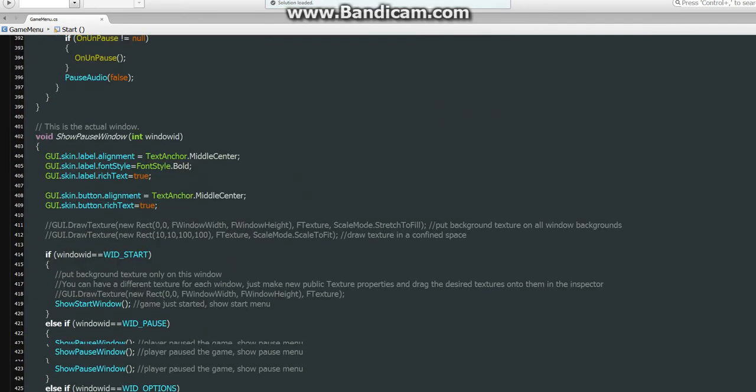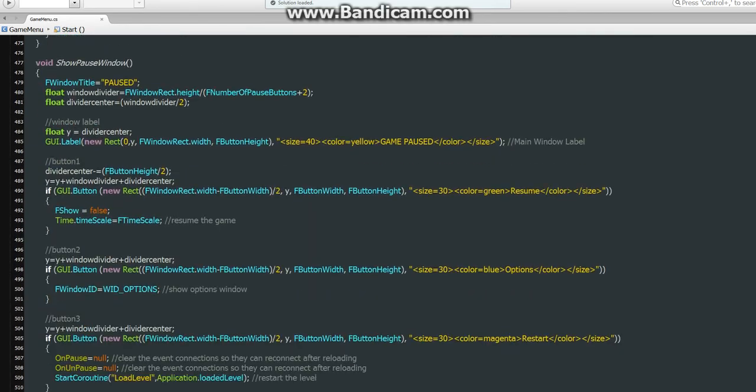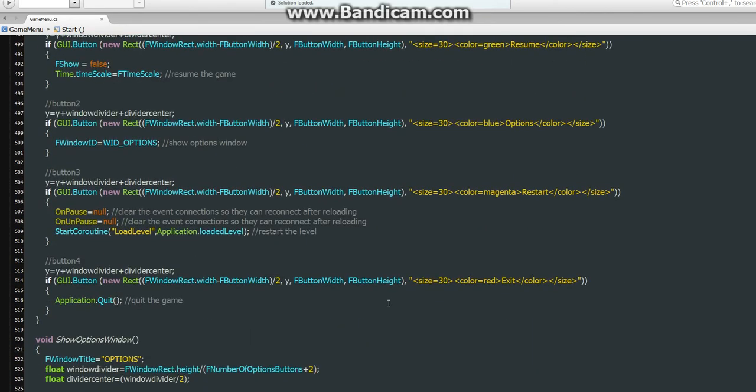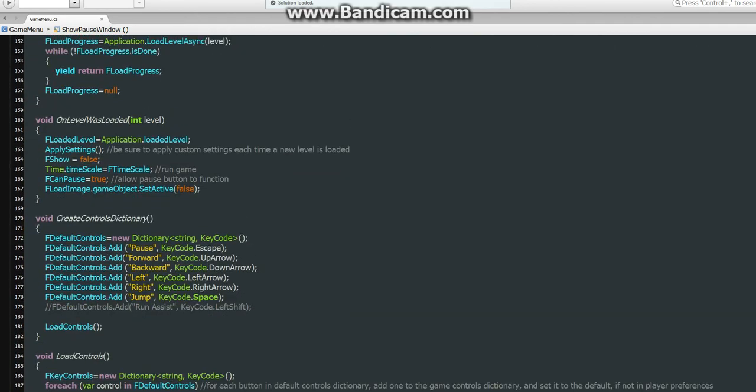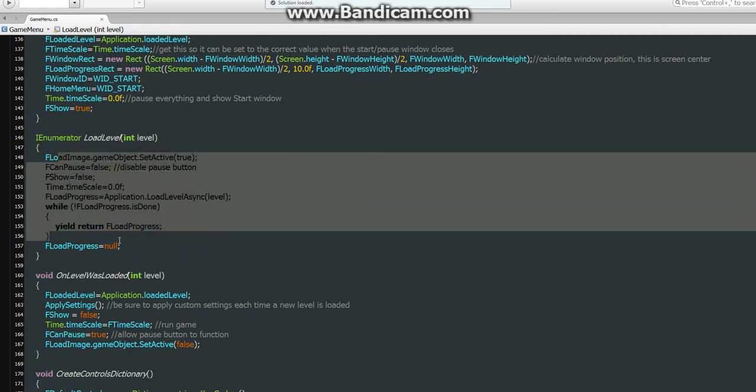So down here in the pause window, show pause window, in the restart, we do the load level as a coroutine, and that when you want to load the level, we pass in the level that was loaded, because we're just restarting that one. And then we go up here and load the currently loaded level to restart it, show the load image, do all this just like we saw before.